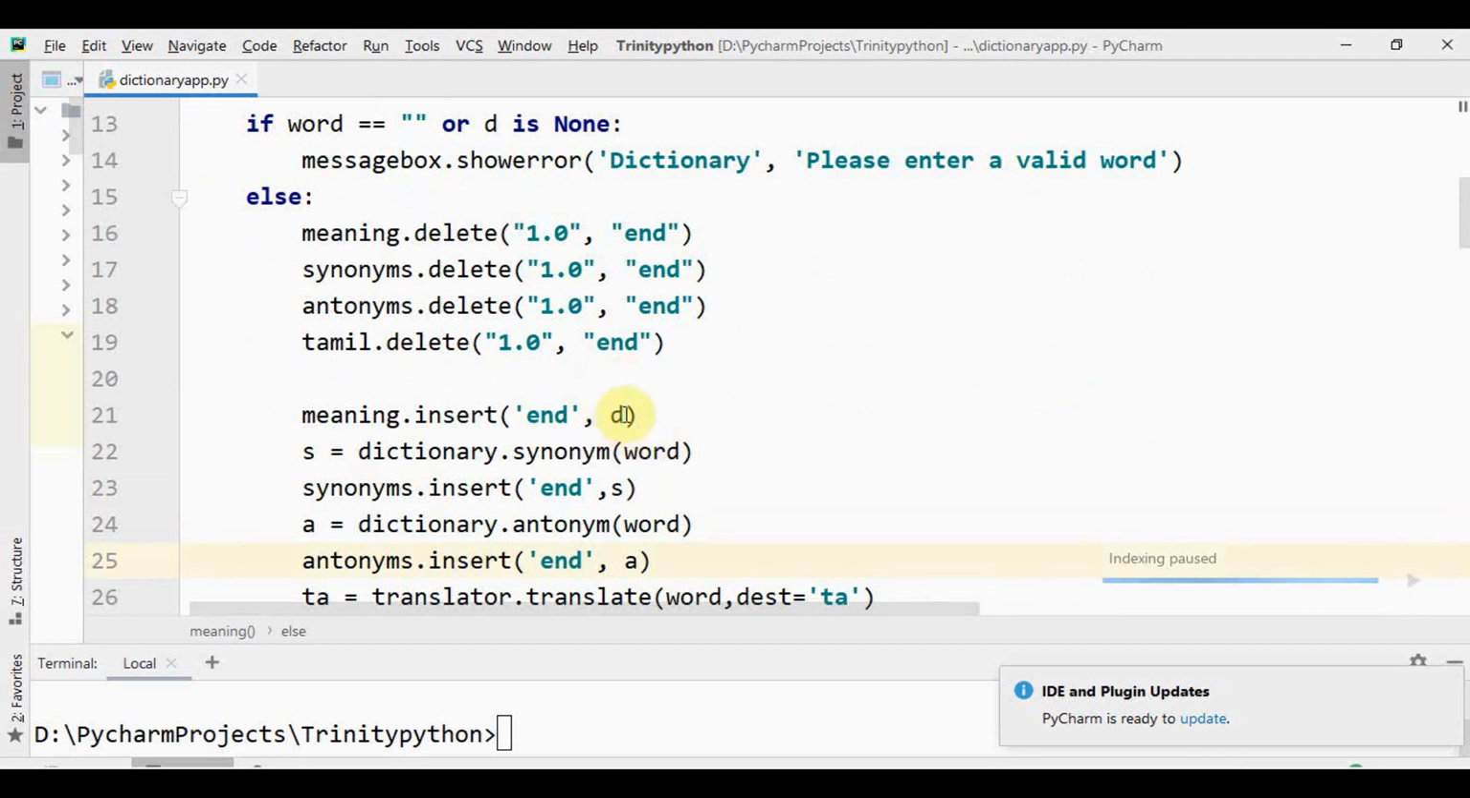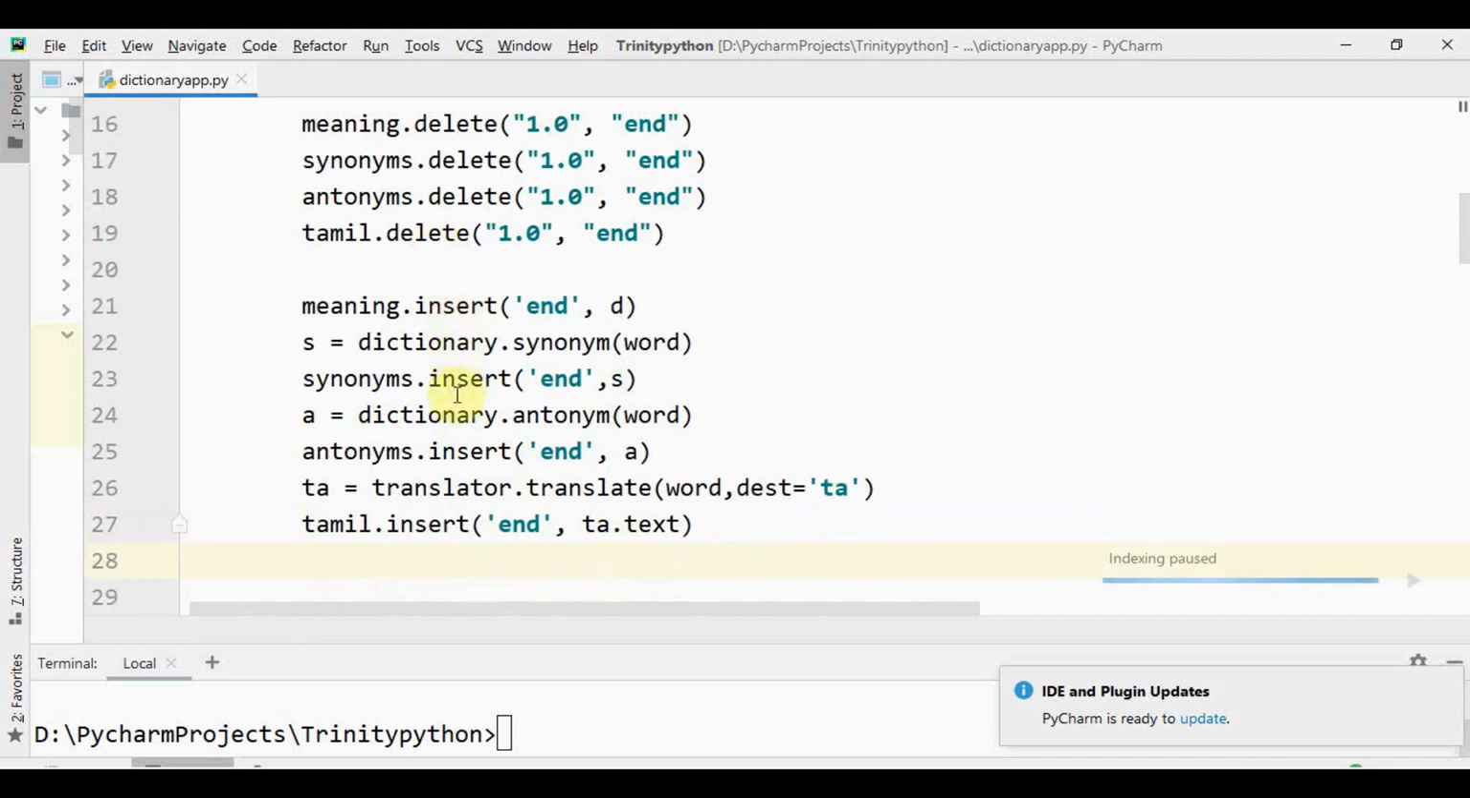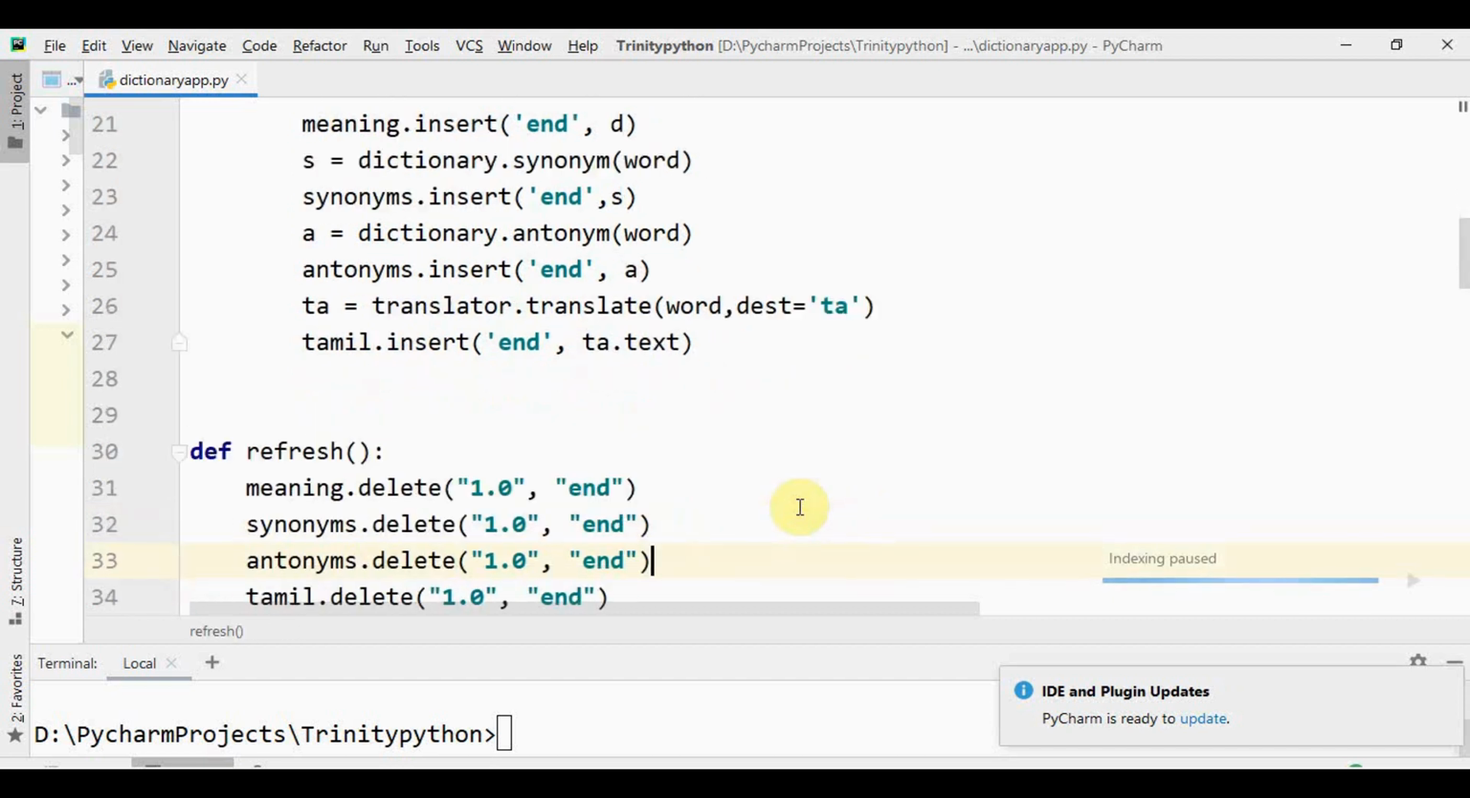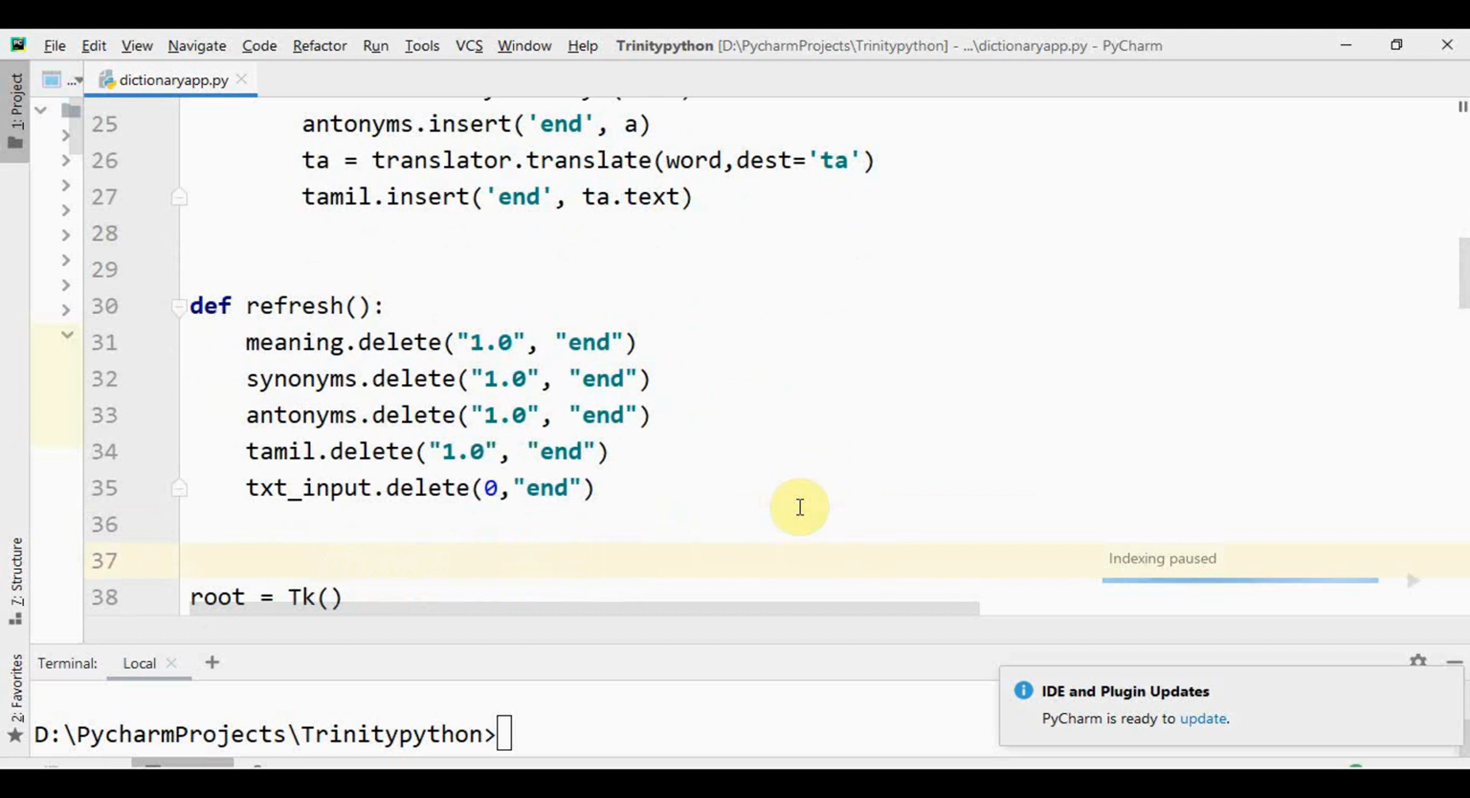and then we are inserting the currently found values. D is the meaning, S is the synonym, and A represents the antonym of the word. These are all done using the PyDictionary methods, dictionary.synonym and antonym. To translate that word into Tamil, you are using the translator.translate method, which takes two arguments. The first argument is the word and the second argument is the destination language. In this case, I want to translate that into Tamil, so dest is equal to ta is given. And we have inserted it in the Tamil text widget. And in the refresh method, we are just deleting all the contents of the text widgets and entry widgets.